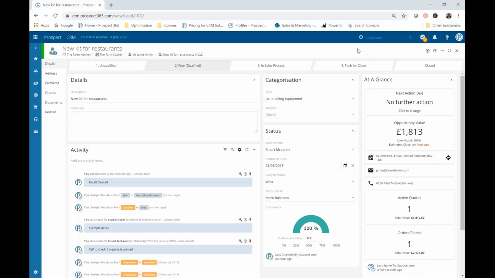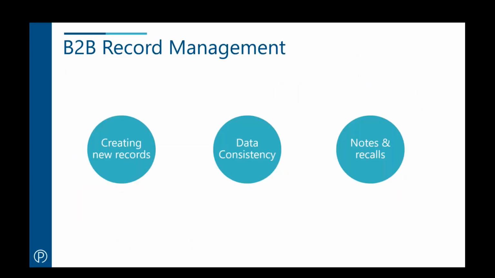Okay, so that was a bit of a flash through on all those subjects that we mentioned there. I hope you found some of these little insights useful.